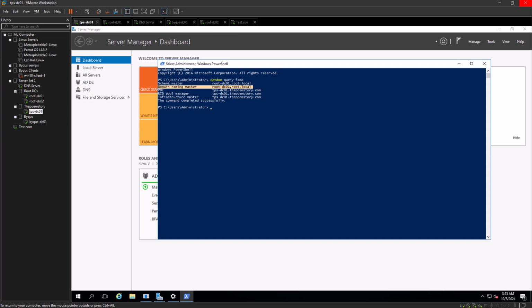So schema master is root DC01. So I am on a domain here inside this forest. Still, the schema master is held by the root DC in the forest, and domain naming master as well. It lies with DC01. However, specific to the poemstory domain, the three other FSMO roles, infrastructure master, RID pool manager, and PDC emulator, lie on the domain controller in the domain. So I hope it is clear what are forest level FSMO roles and what are domain level FSMO roles.